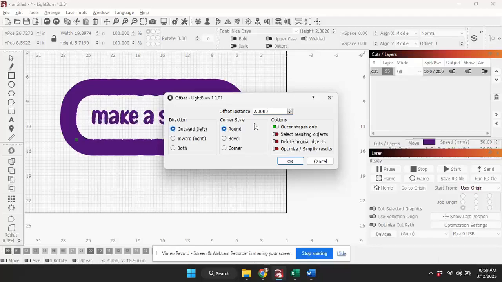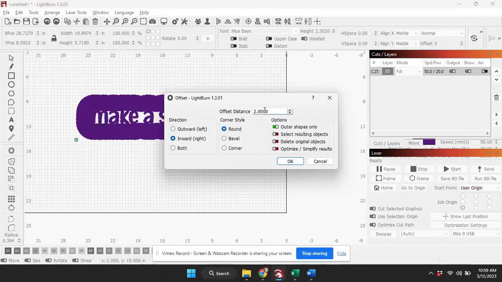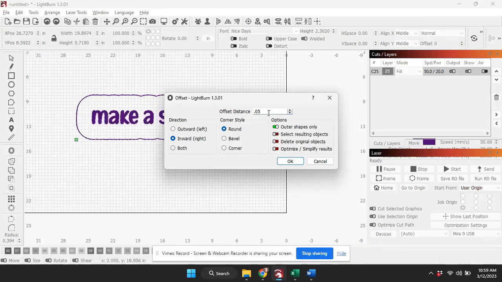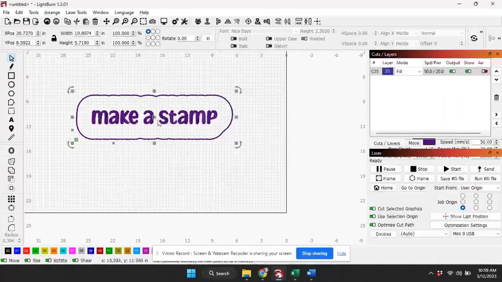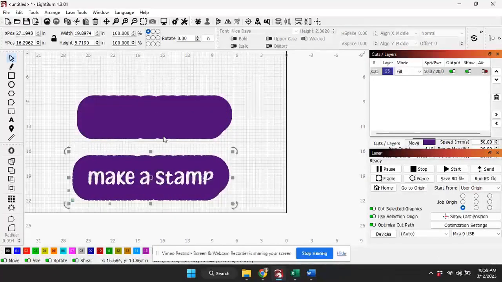Now to make it cut, I hit Alt O again and I do an internal offset, and I set that to a really small setting so it just cuts inside like this, so you don't have a little border or rim around your stamp, and hit OK. It'll look funny at first. See, if you drag it down, that's what it looks like.